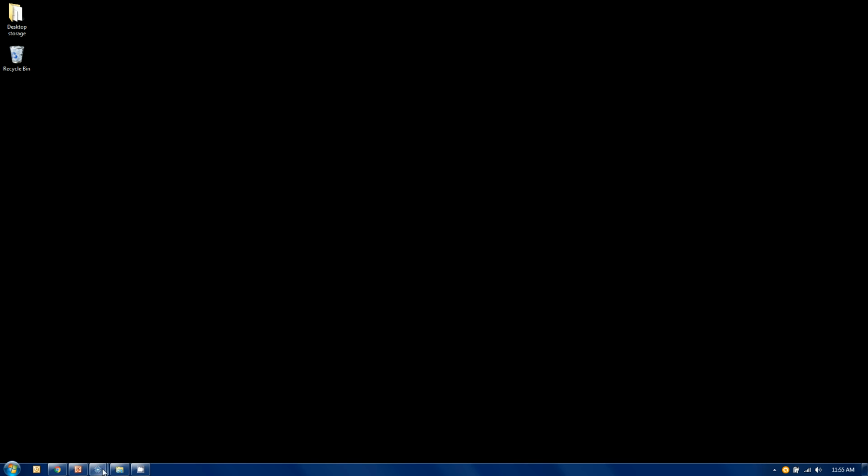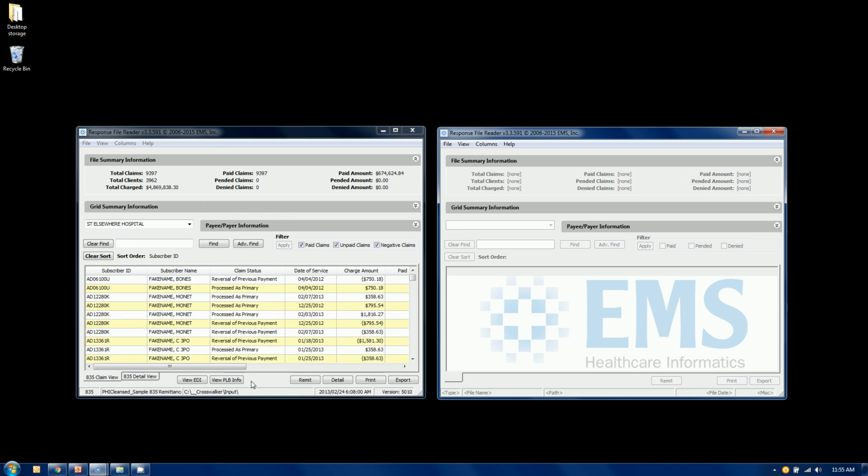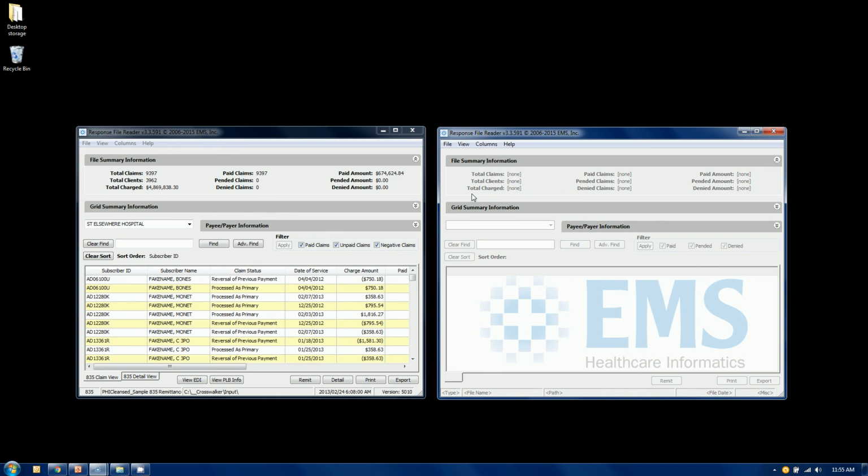Now let's do our little before and afters. Here is our before file, before we did any changes, still up in memory here. I'm going to actually load its counterpart, the newly created file, and it is in the output folder. And there it is.